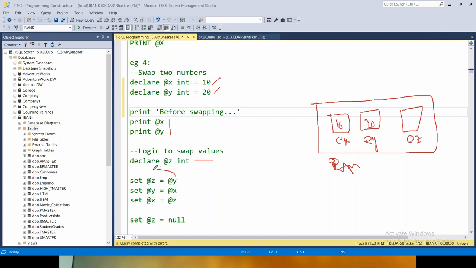Now y value will go to z. What is y value? This value will go here. So this will get 20. Very good. Now x value will go to y. X value is going to come here. So here it will become 10. The next step, z value will come to x. Now this is 20.